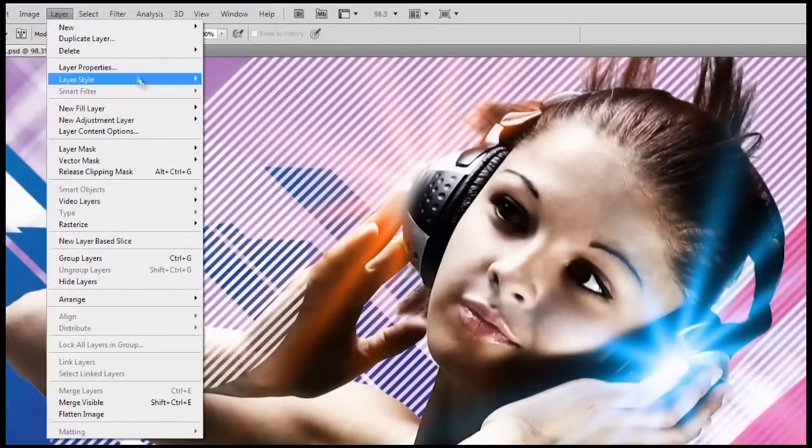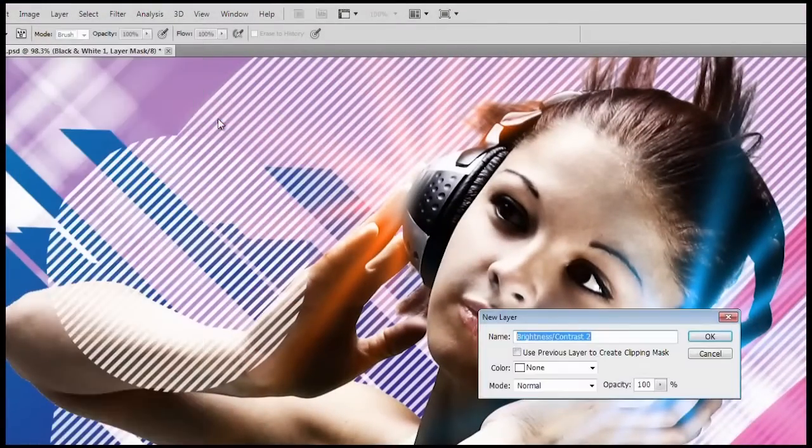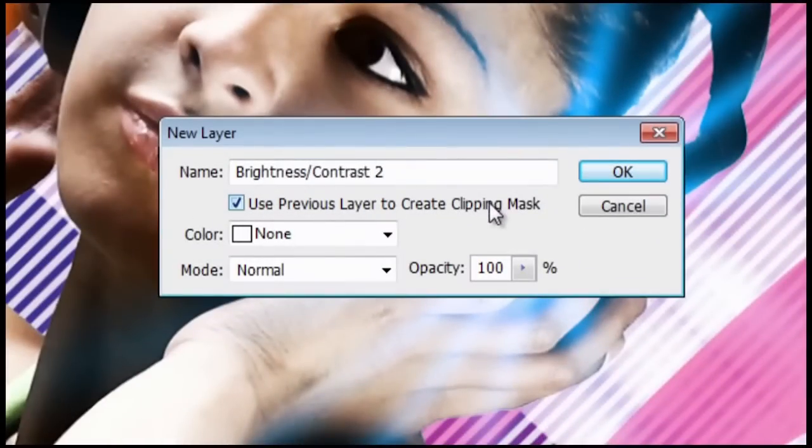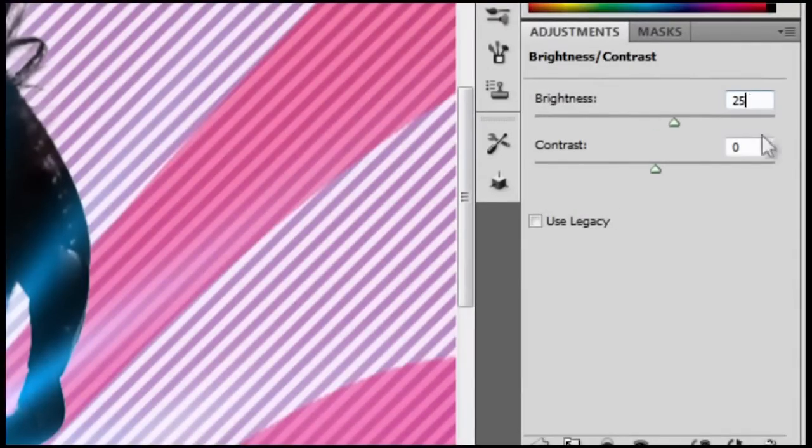If you don't see this window, make sure you added the adjustment layer through the menu and not from the Layers or Adjustments palettes. Next, go to Layer, New Adjustment Layer, Brightness Contrast. Use Previous Layer to create clipping mask option, then click OK. Set the brightness to 25 and contrast to -50.